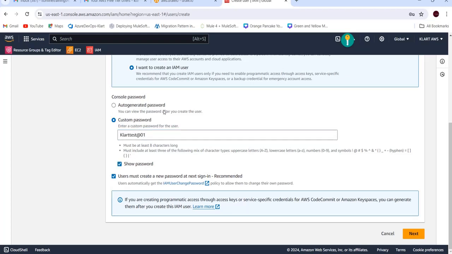Okay, so once I create this user, I will provide this username and password to my user, so that they can log in to the console. They can see if this is working or not. Okay, so I have given a custom password. You can select auto generated password also. It will give some random password. It will generate randomly. If you want, you can create in this way.